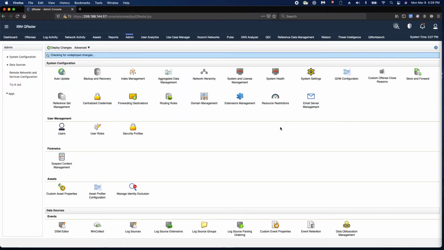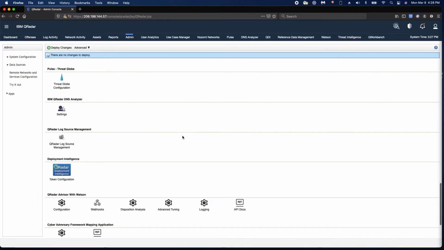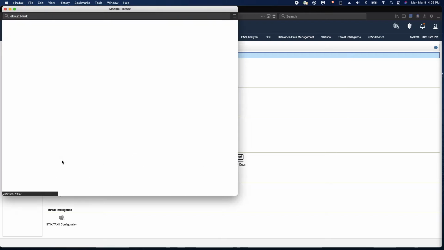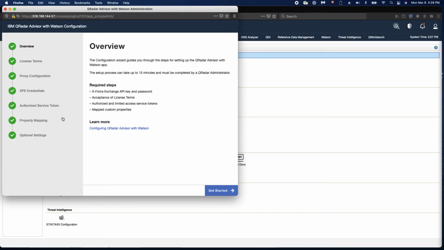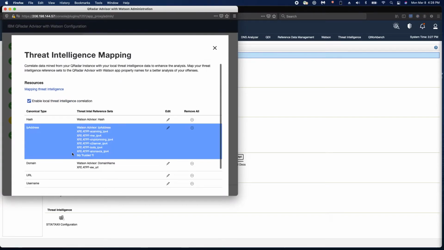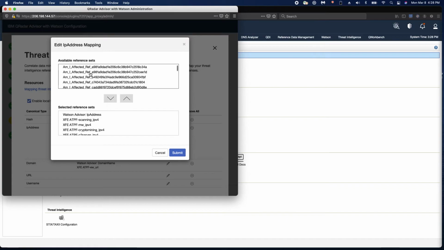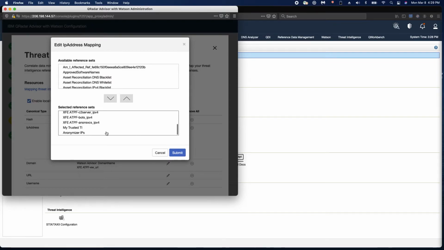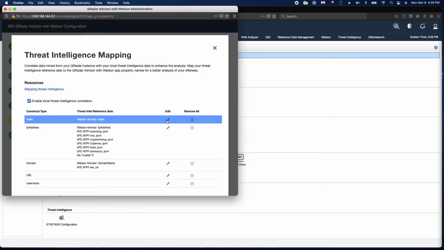However, how do I map that reference set into QRadar Advisor with Watson? So you just have to scroll down to the configuration screen and go on to optional settings, and right down here, threat intelligence mapping. And as you can see here, if you look at the IP address, it says my trusted TI. And to map a reference set into QRadar Advisor with Watson, it's as simple as clicking on that. And what'll pop up is all your available reference sets. So if I wanted to add the anonymizer IP, I just click the button and it pops at the bottom, and you click submit. And that's it.